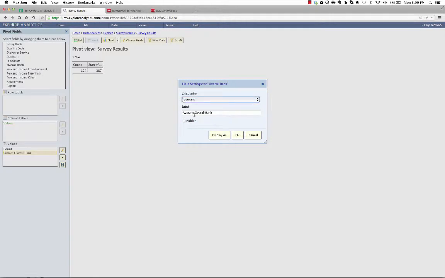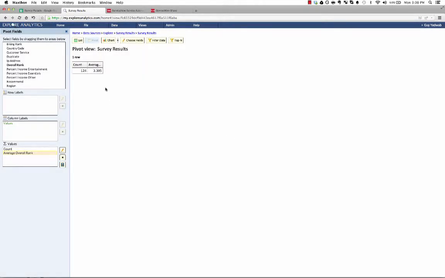And we want to look at the average. What was the average rating that our customers gave us? So now we can see that the average rating was 3.395, which is good, not great. So let's see if we can find out a little bit more.